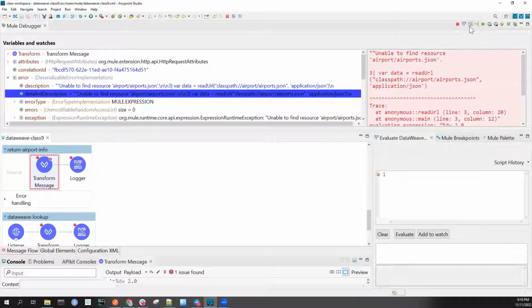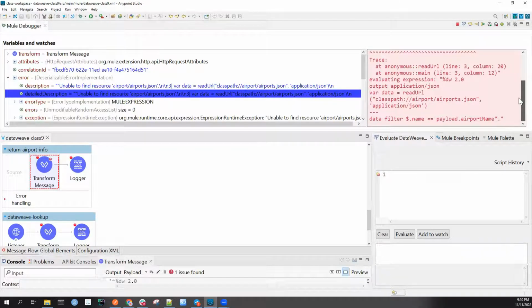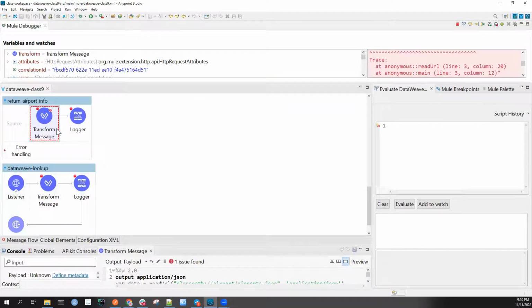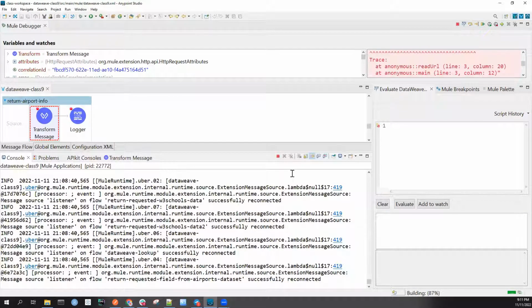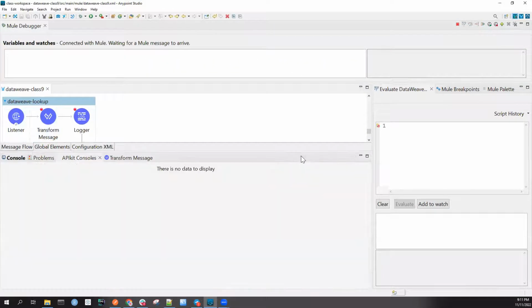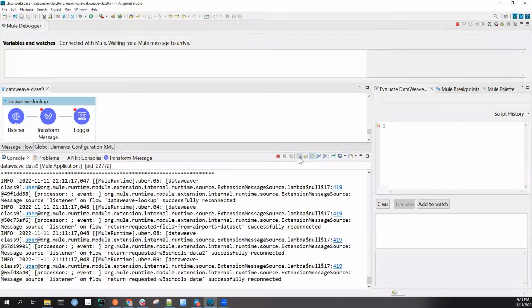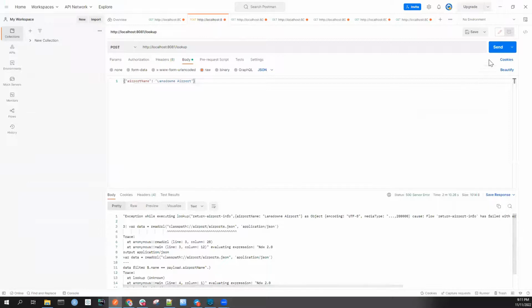Click next. Okay, did it time out or what happened? Let me see what my error is. It's saying, so airport, oh yeah, here. I changed the path, so this one should be airports. Let's see, successfully reconnected. I will send it again. So exit here and clear this and send the request again.